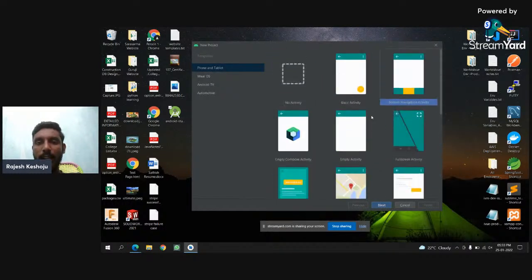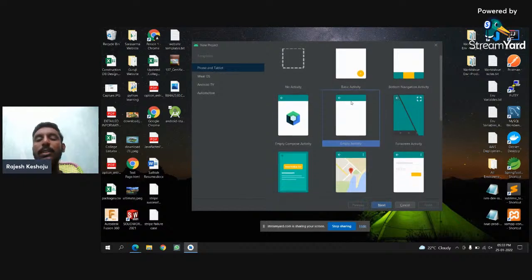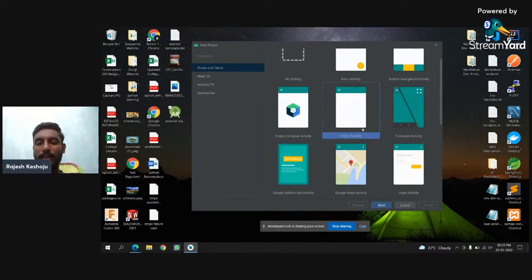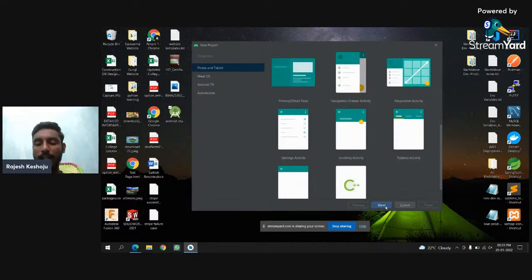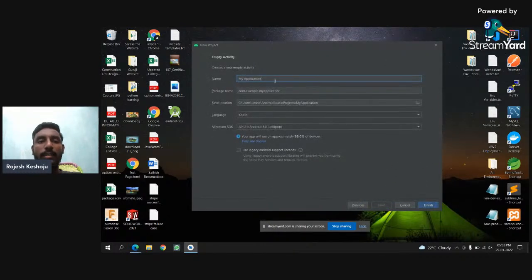And I'm selecting empty activity, because this is the basic activity. This is the default, recommended activity. And we are going to name our application whatever you want. I'm going to name it sample.